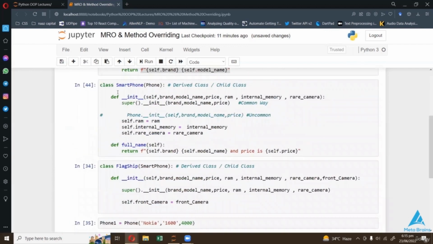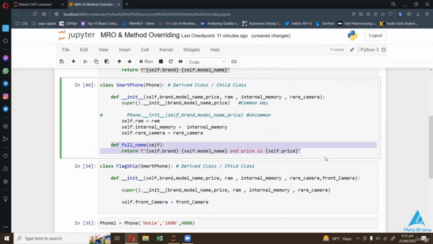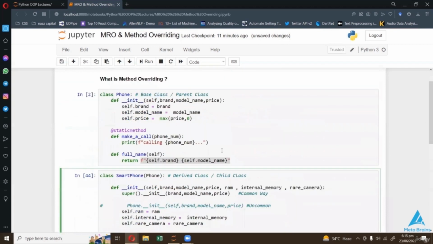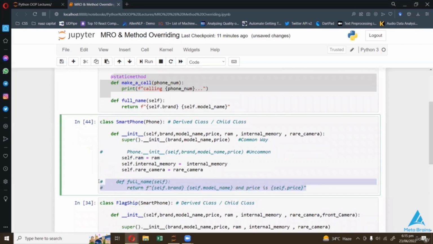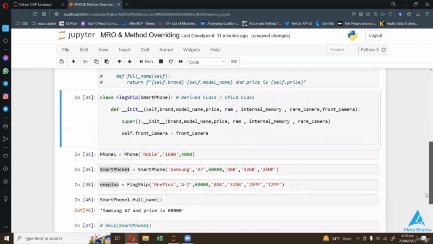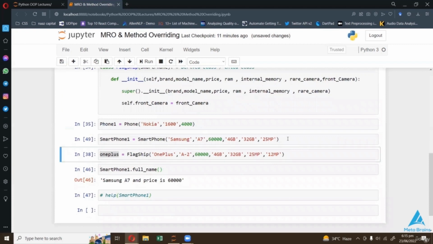So the reason for this is that at first our program checked the full name method in the smartphone class, but it couldn't find it. It then went to the phone class and found it there. So it printed out our brand and model names.